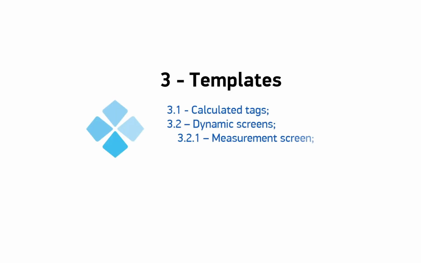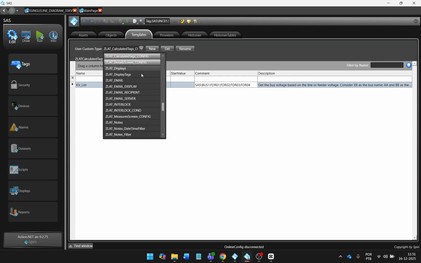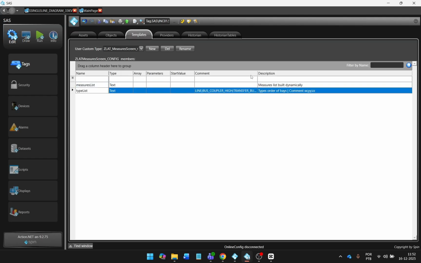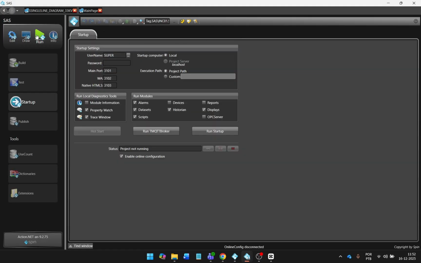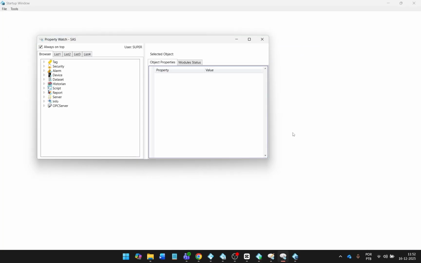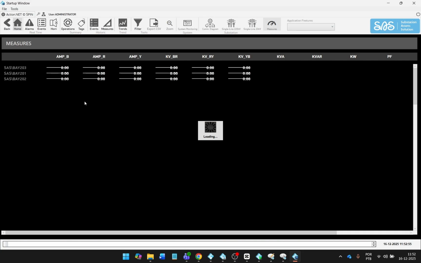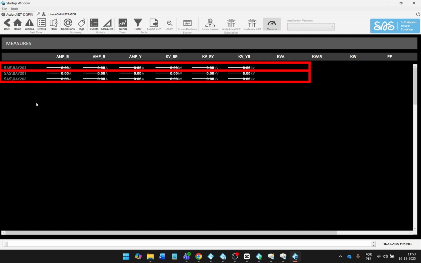Measurements screen. Navigate to the ZLAT Measures screen configuration template and configure the type list variable by specifying the names of the bay templates and the order in which they should appear on the measurements screen. This screen is represented by this icon. Here, we can see that the designed templates for the high voltage transformer and the lines have appeared.